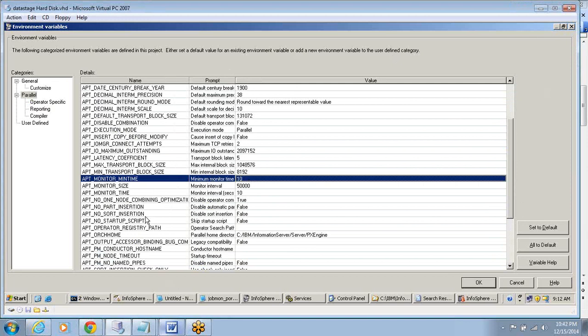These are the three variables: monitor time, size, and so on. We can express in terms of time, which is every 10 seconds, 20 seconds, 30 seconds, or half an hour, whatever. We can also express in terms of memory, APT_MONITOR_SIZE. That will be used to set it. Once this buffer size, which is memory, reaches that particular limit, then it is going to flush and we can look at the monitoring statistics in the Director.